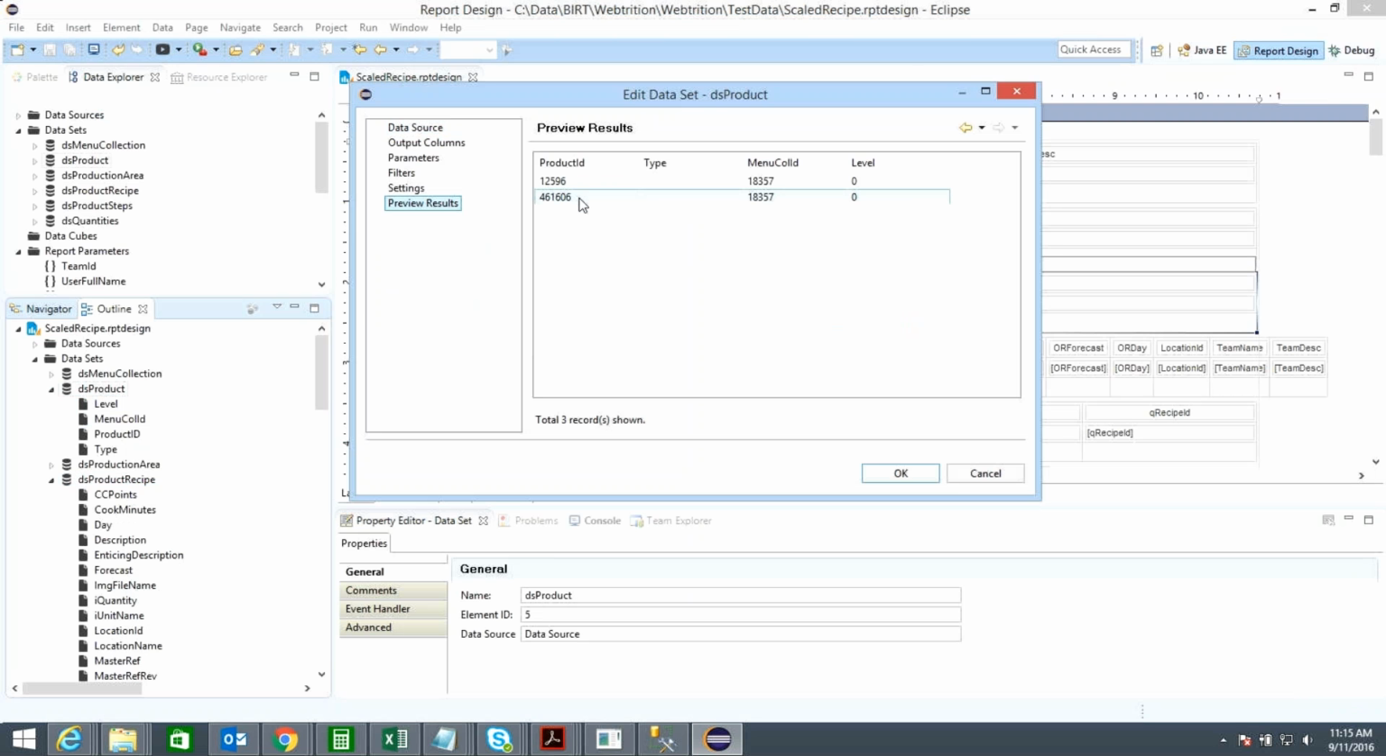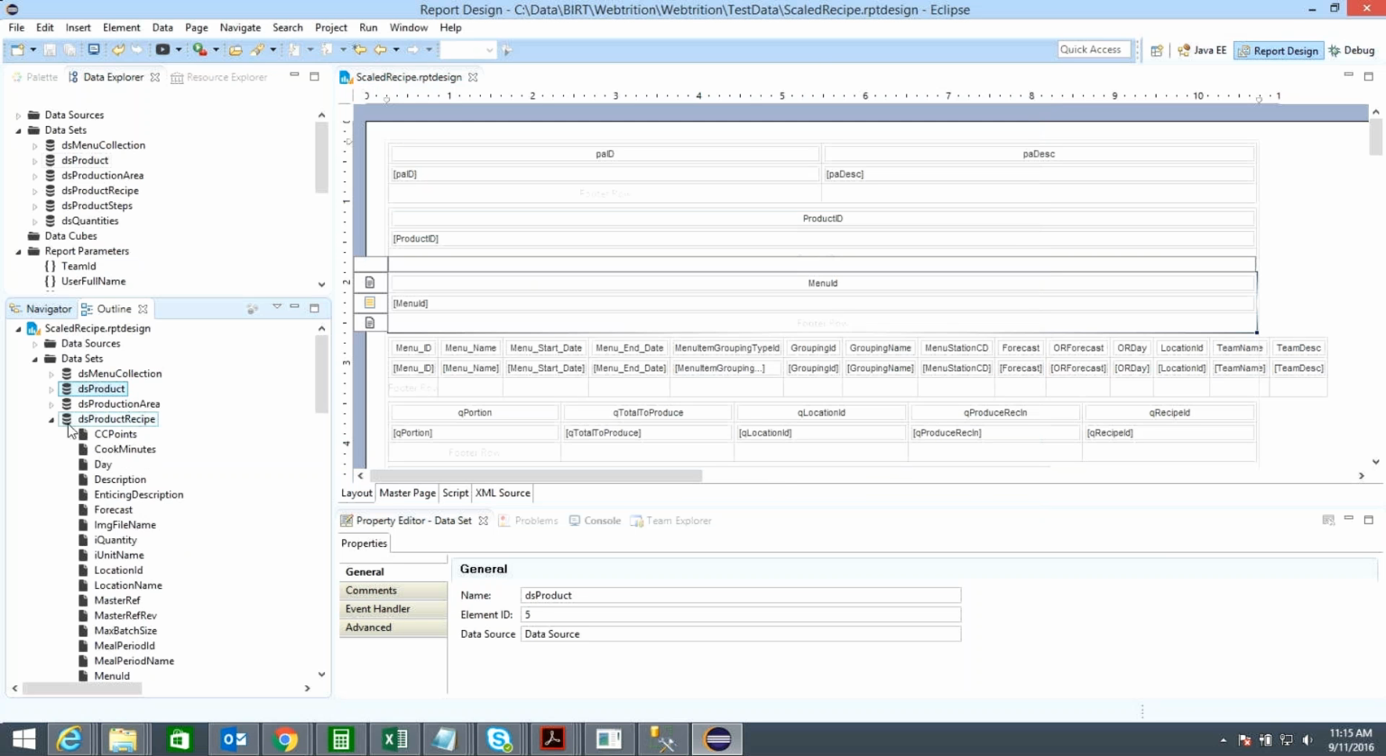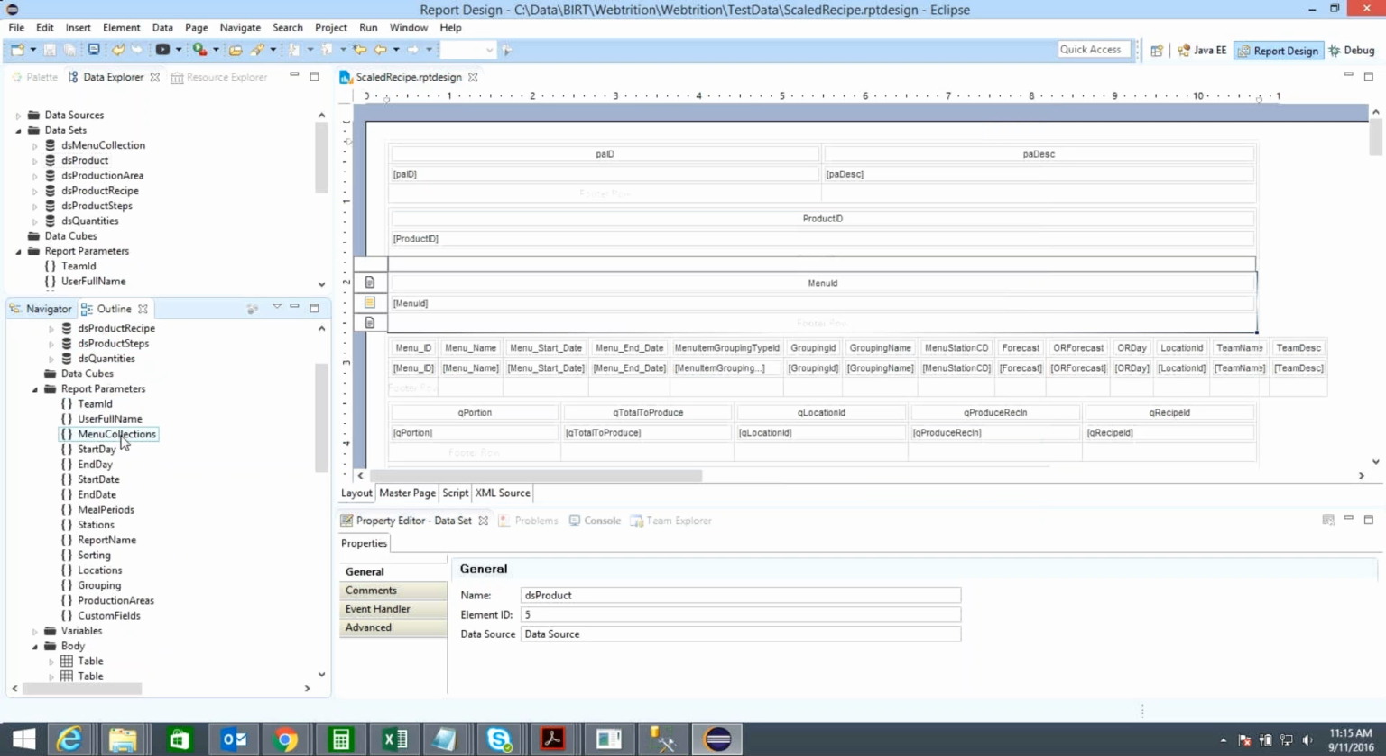So this dataset, we don't have any parameter, right? We have parameters like start date, end date, report parameters. Did you assign any default value for that report parameter? Yes. So if you see here, I'm passing all this team ID, collection ID, start day, end day, meal period, station. All these values I give default values.